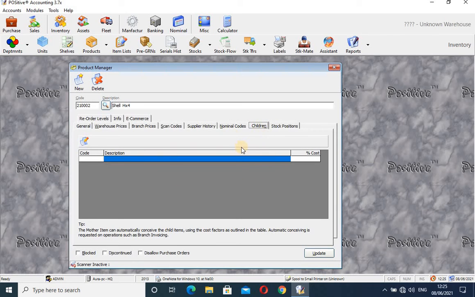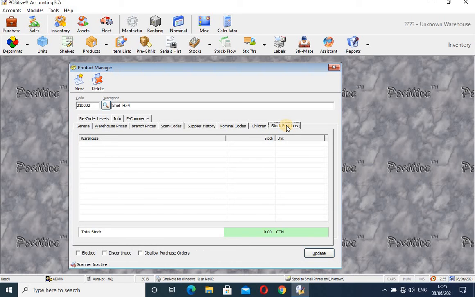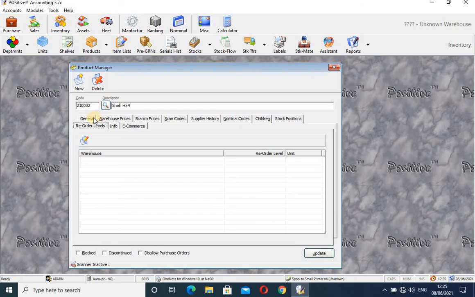If the item is sold in dozens or otherwise, that is how we define it as children. For items that come in dozens, and maybe at the branch you want them sold in dozens, you attach the number of pieces here so that when that code is scanned, it scans in dozens. Finally, you can see the stock position here. We have no stock because we've not received anything as of now. This is just a new item we've added into the system. And of course there are reorder levels here.